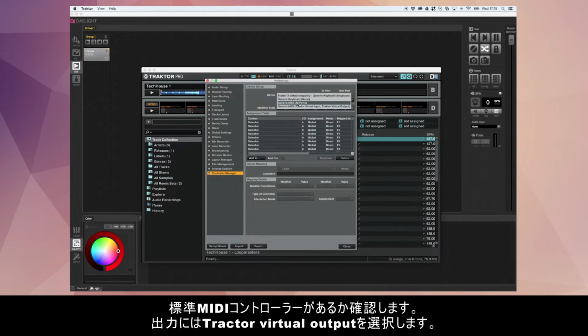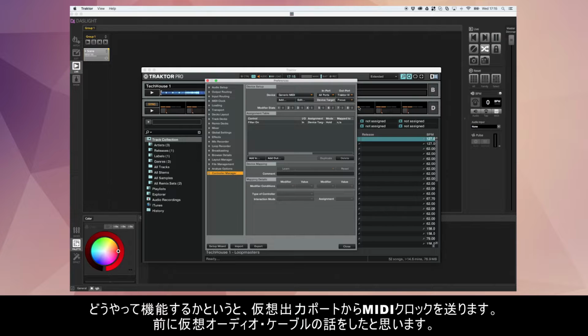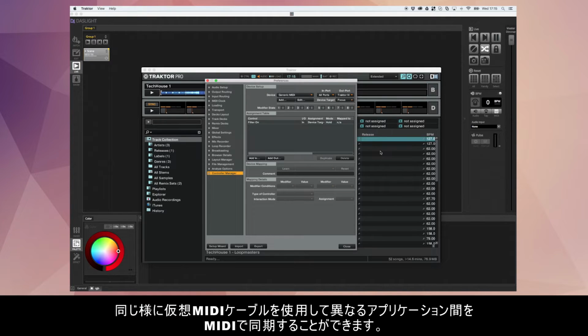and you basically just need to make sure you've got a generic MIDI controller, and in the output port, you can select Traktor Virtual Output. And what this will do is it will send the MIDI clock over a virtual output. So just like we were talking about the virtual audio cable before, you can also get virtual MIDI cables, which allows you to synchronize MIDI between different applications.